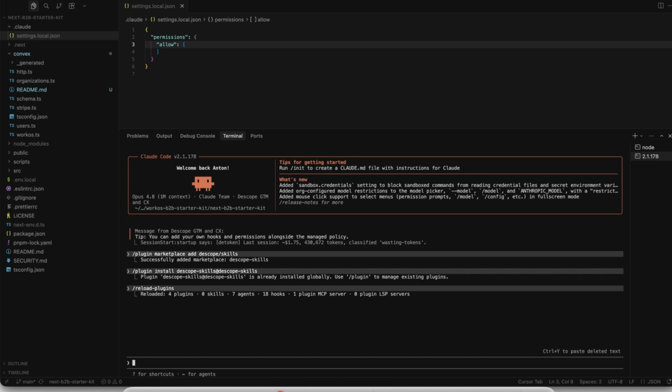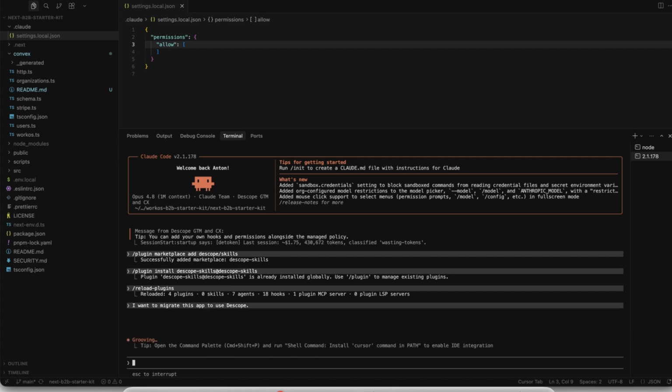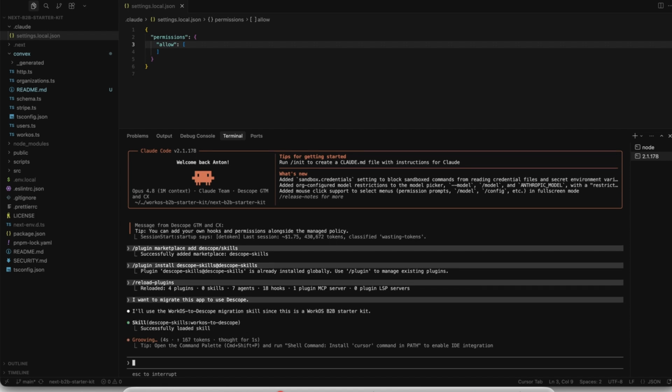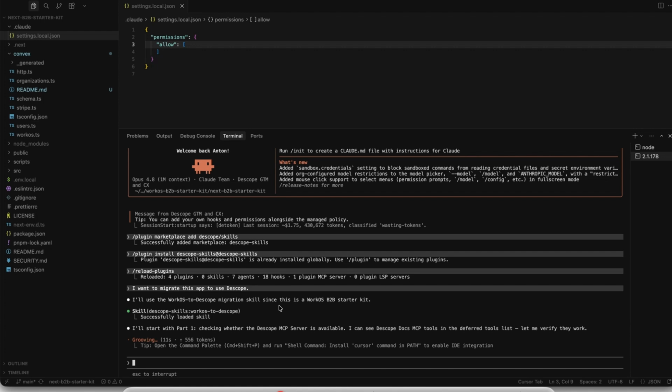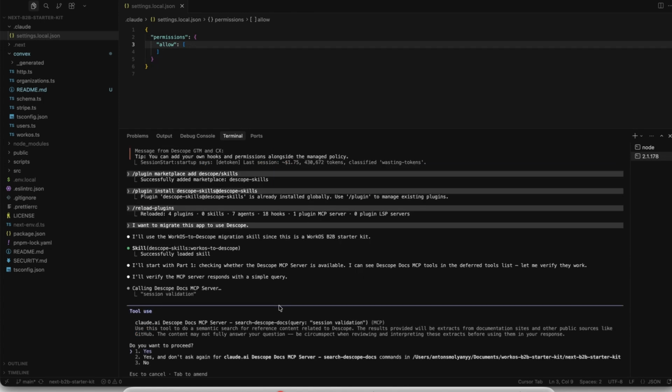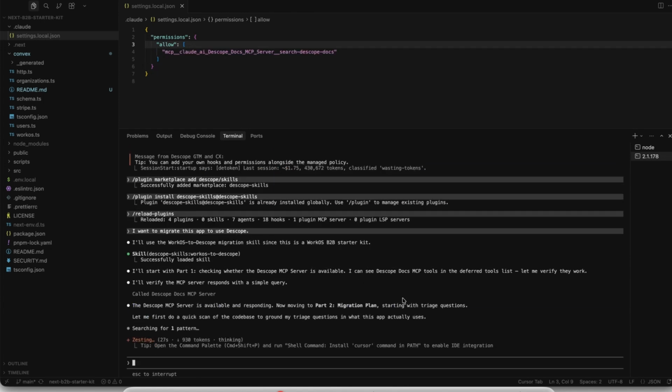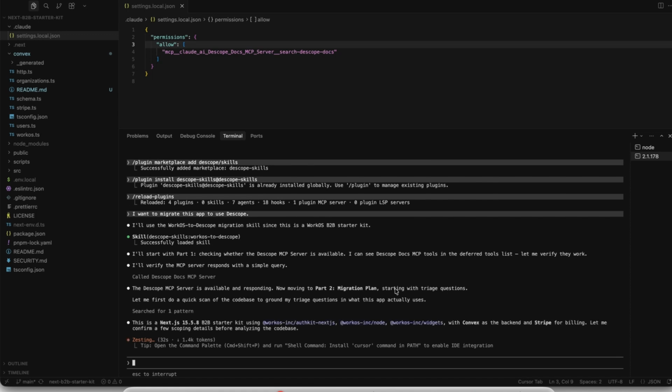And then to launch the migration, you can ask it in natural language in any way. Just say, I want to migrate this app to use Descope. Notice how you don't have to explicitly tell it to use the skill or that a skill exists. It figures out that there's a WorkOS to Descope migration skill, and it's going to start using the skill and follow the instructions that are listed there. So now it's going to begin its triage. So it's going to start looking through the code base, figuring out which features are in use, and then asking you some clarification questions.